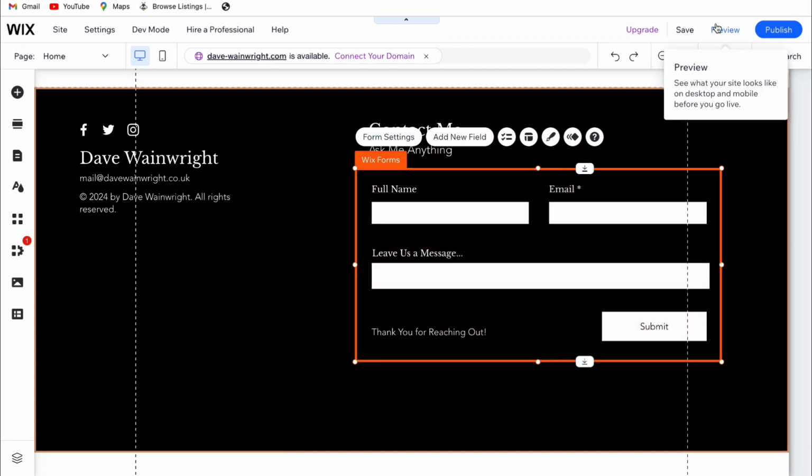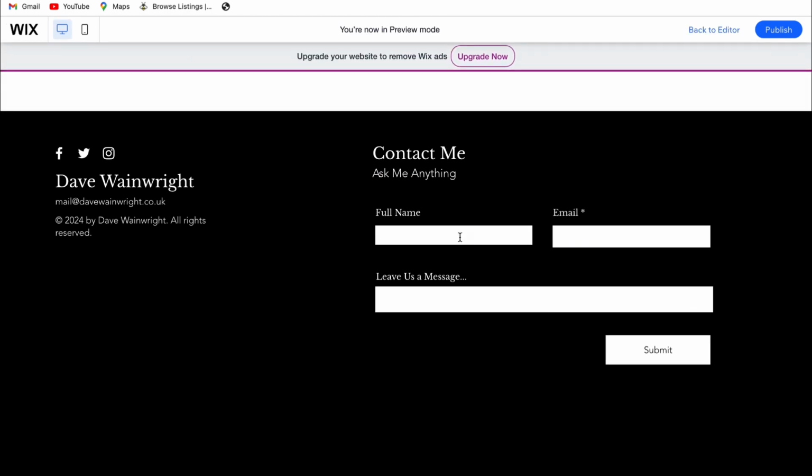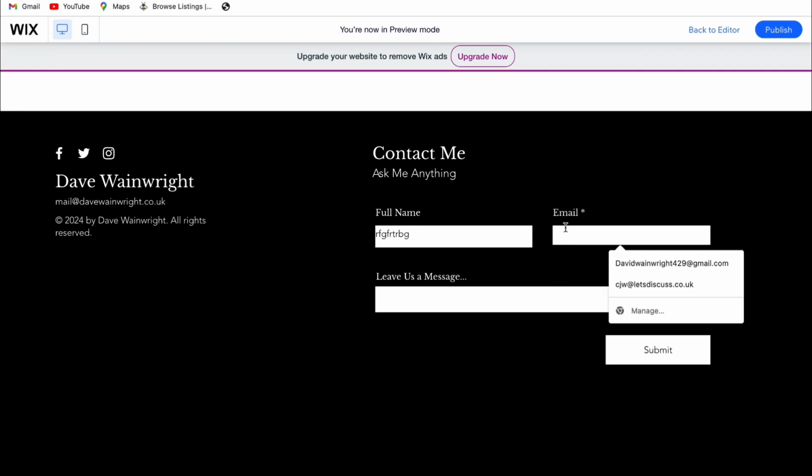And with that being said, I believe that is everything. So if we go to preview, I click on it, I type something in, it's going to be in black. For me, again, the borders are going to be white. I believe the error message would be white as well, and that is absolutely everything.